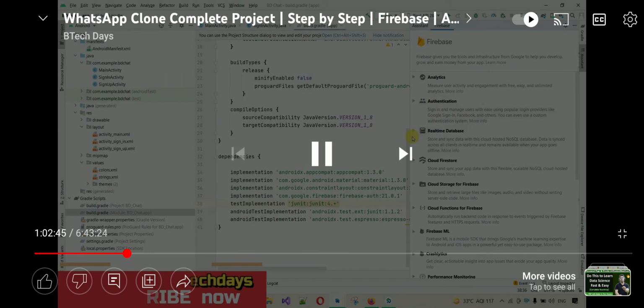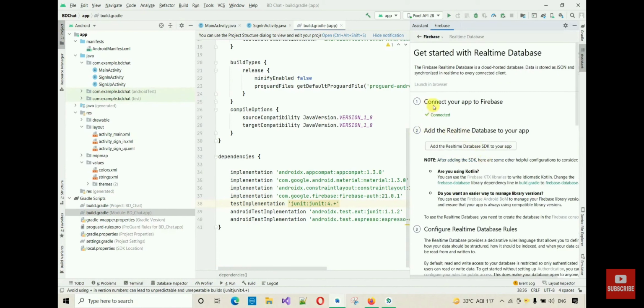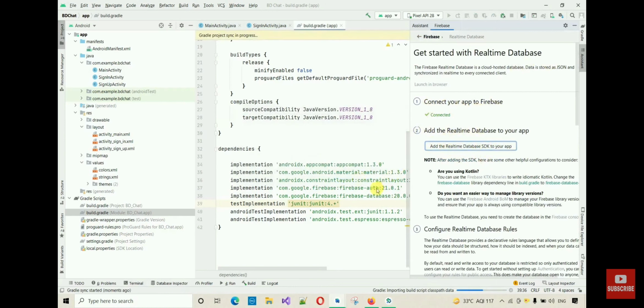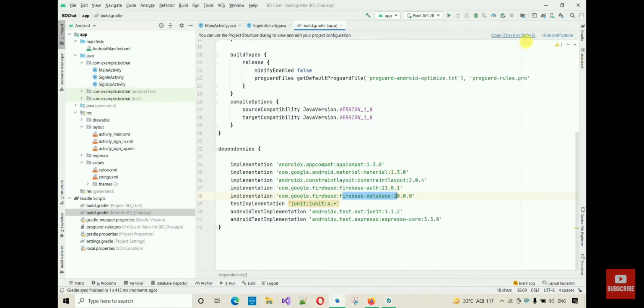Real-time database. For that, just click on this and get started with real-time database. Just click on this, and here you can see our app is already connected, so we simply need to add the dependency. Just click on this and accept changes, and now the dependency is added. Here you can see a Firebase database, and we have added this, and the synchronization is automatically done.